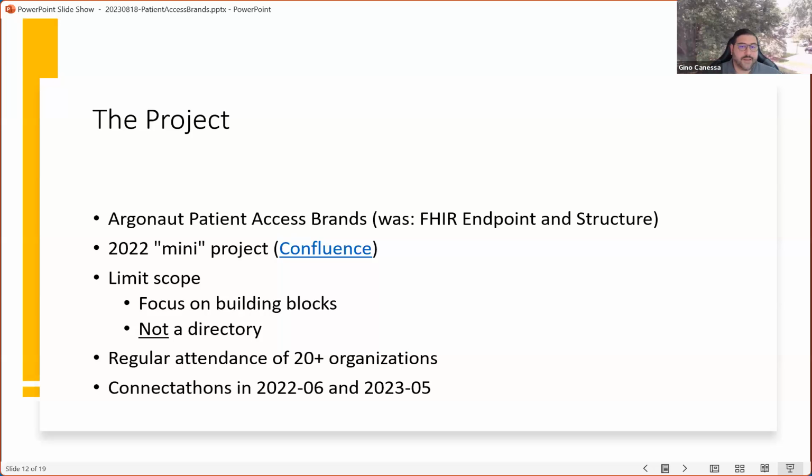Since many vendors had this in production already, a lot of the work could be fast-tracked with all of their learnings. This link here is to the Confluence page because this is all done openly. The meeting minutes and everything else are all linked there, and this deck will be available.